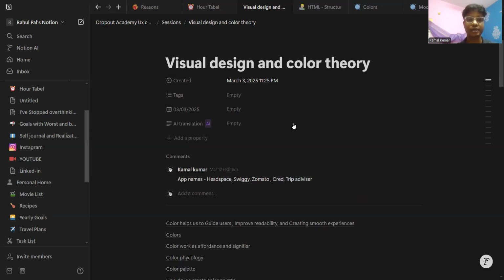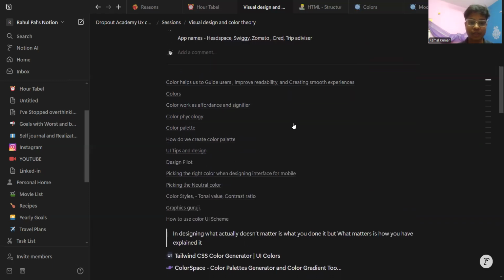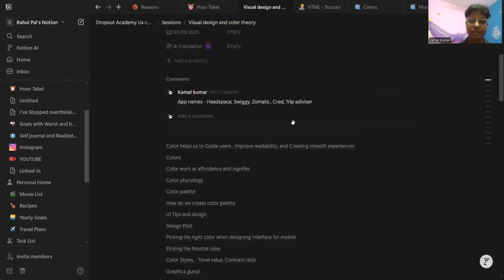UI refers to user interface and UX refers to user experience. UI comes under user experience. UI is basically the screen that we interact with: the buttons, the text, font size, and spacing. User experience is helping business achieve their goal while helping users achieve their goal. So today we will learn about visual design and color theory.